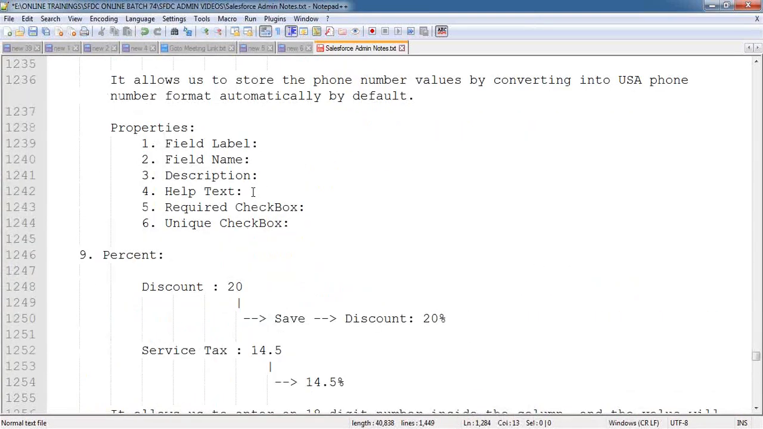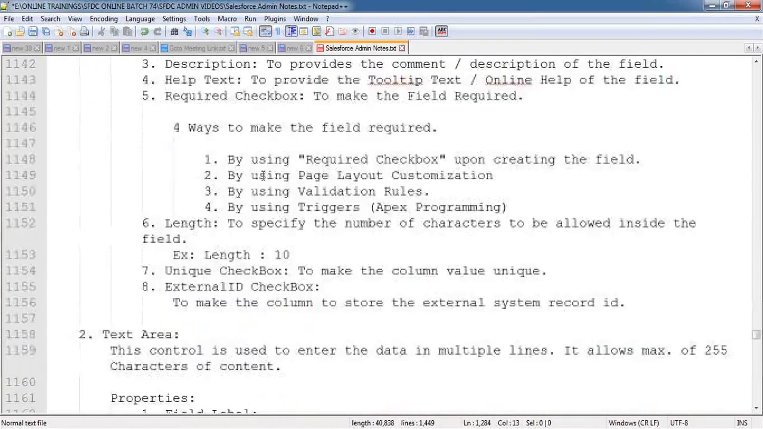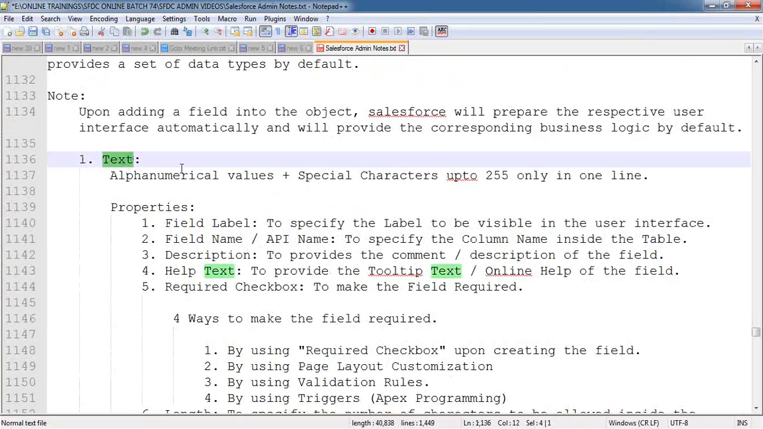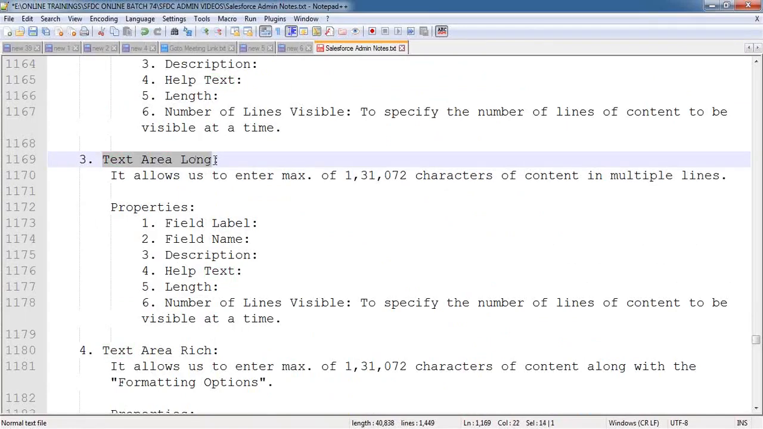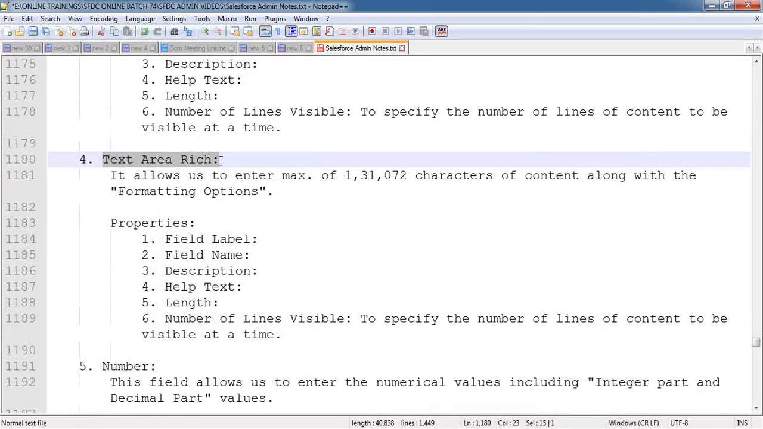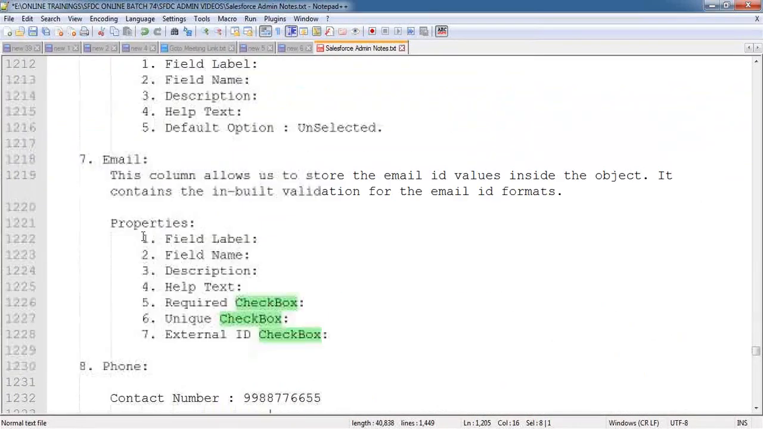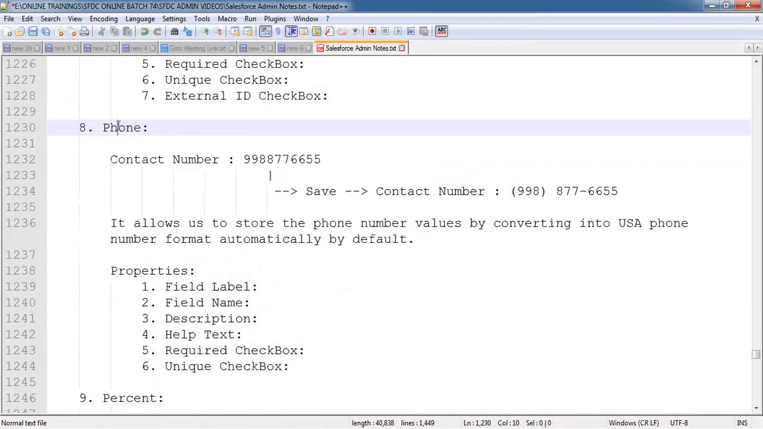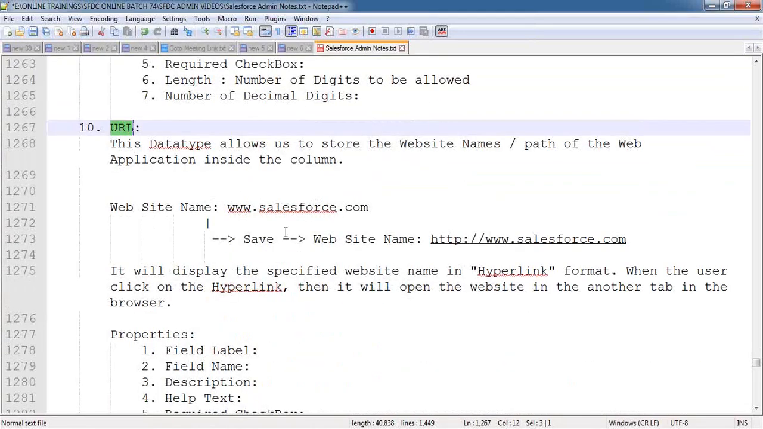In the previous session, we discussed a few of the data types, like the text data type and what exactly it represents. We discussed the text area data type and what properties are available for it, and the text area long, text area rich also, number data type, checkbox data type, email, phone data type, percent, and the URL.